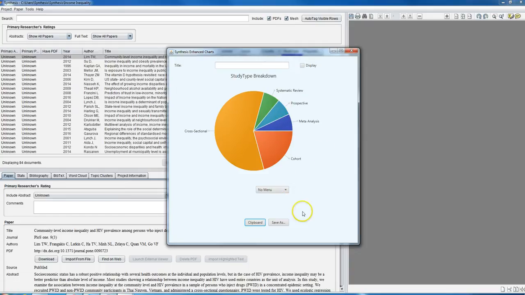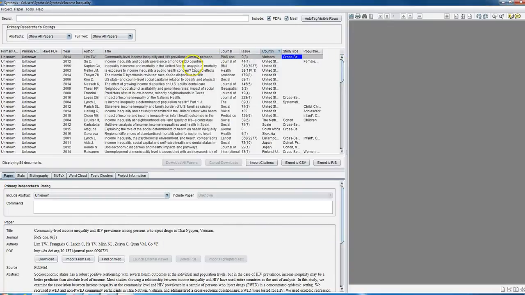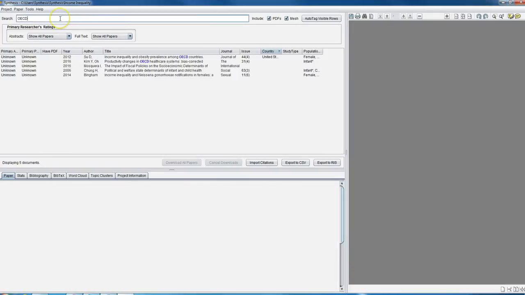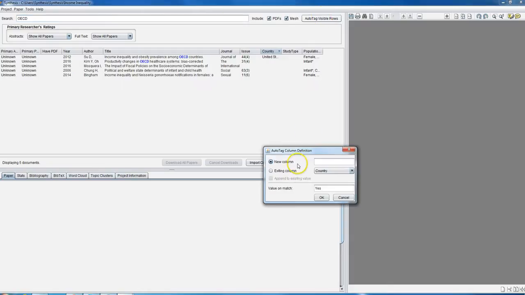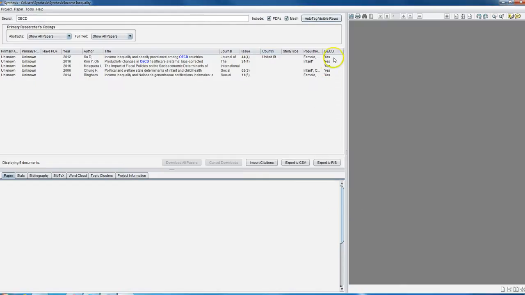It's a very quick way where if we wanted to look for certain things, like if it was an OECD country, we can have that, and we can tag these type of things. So we could create a new column and go OECD, and at that point it'll show us what we have there.